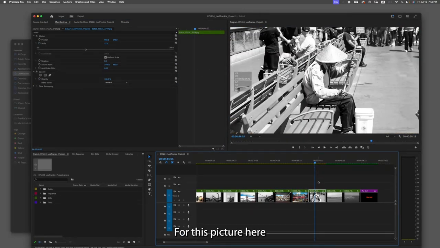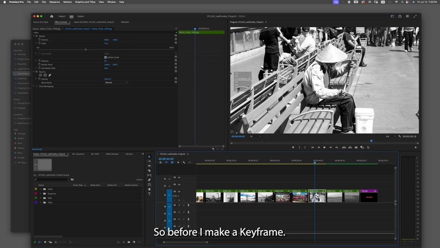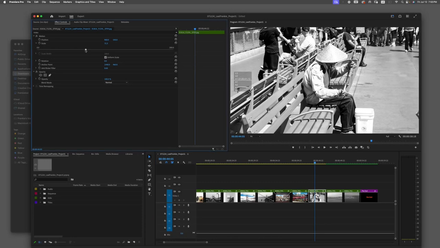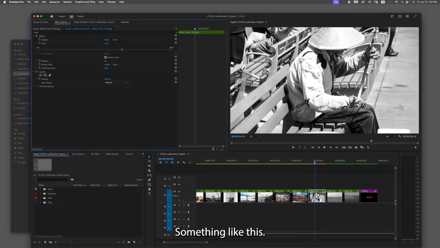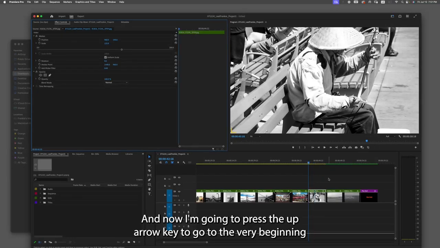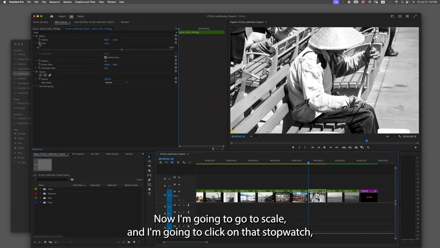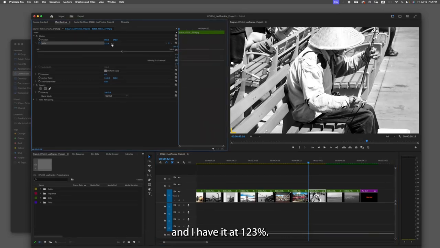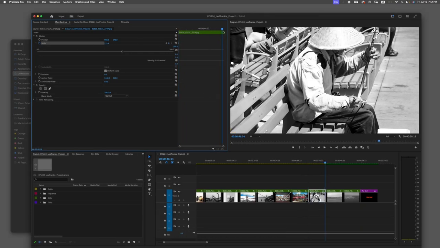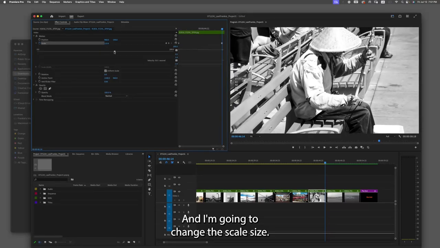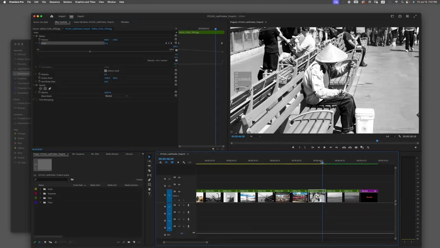For this picture here, I do want to start off with the picture way bigger. Then I want to zoom out on the photo. So before I make a keyframe, I'm going to go ahead and make this photo really big, something like this. And now I'm going to press the up arrow key to go to the very beginning of the video clip, make sure that it's selected. Now I'm going to go to scale and I'm going to click on that stopwatch, and I have it at 123%. And let's go ahead and move the marker close to the end. And I'm going to change the scale size to about 68%.